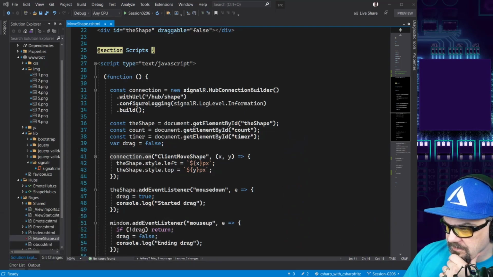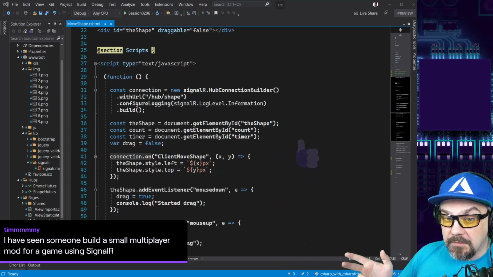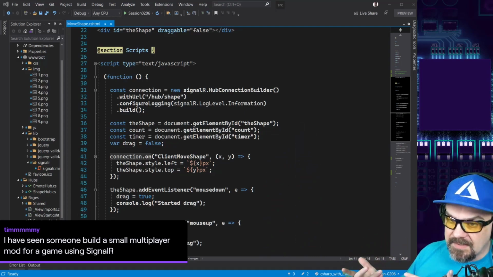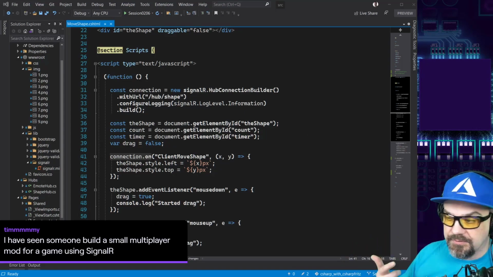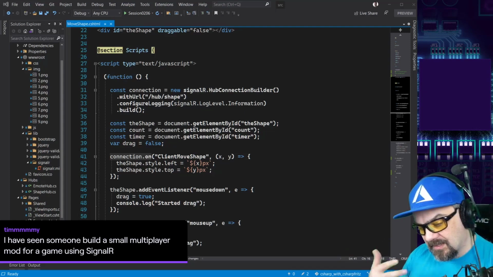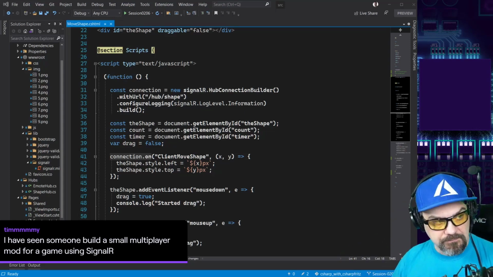Timmy says, I've seen someone build a small multiplayer mod for a game using SignalR. Absolutely. Real easy to do because you have so many great clients for SignalR that you can use. Java, C++, .NET, you could drop in and update and interact with servers using SignalR. Absolutely.